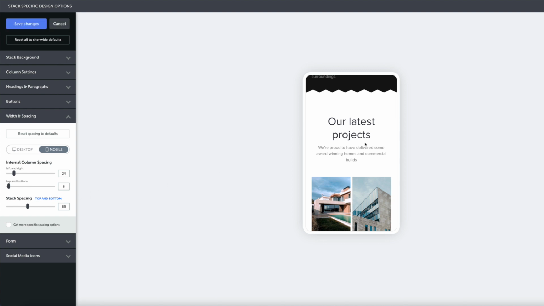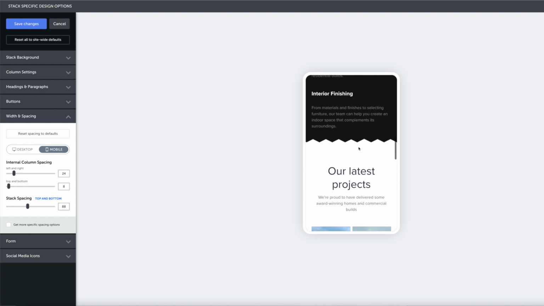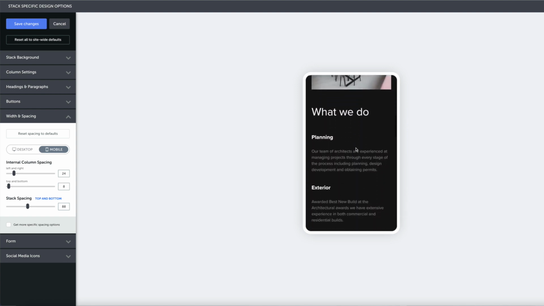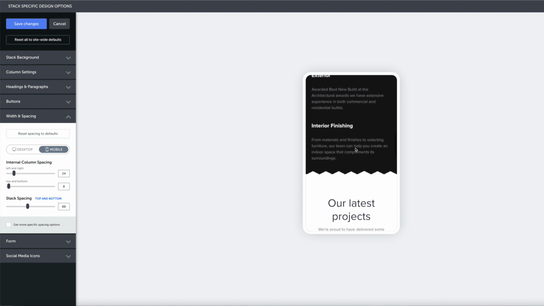Awesome. So we can give that a bit more breathing room, and it just defines each section a bit better. It doesn't look like it's all kind of one section. So really simple, really easy. That's awesome. And so that's our stack background demo.